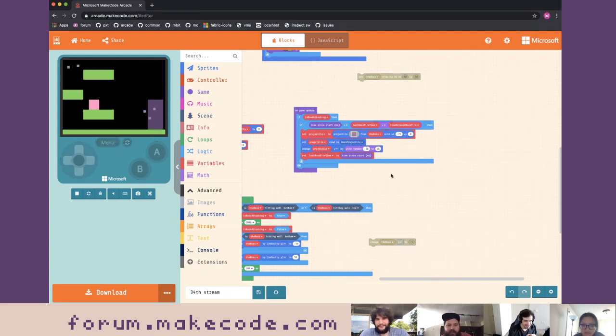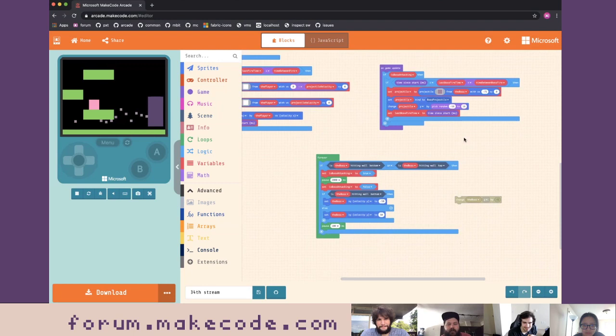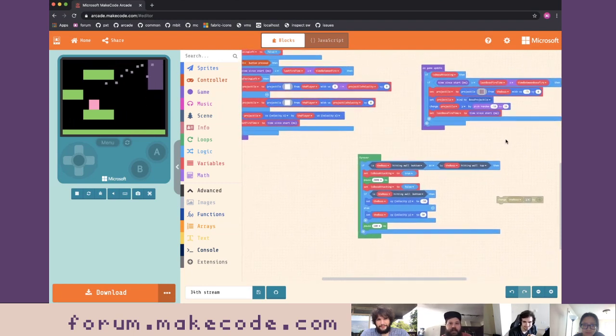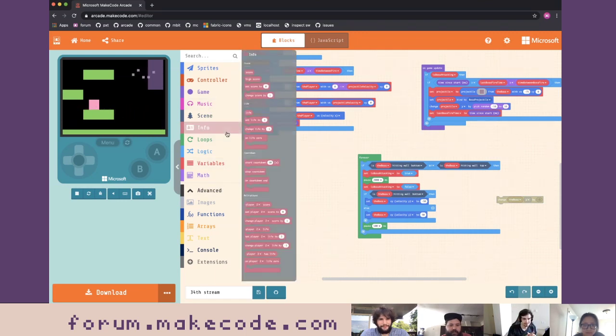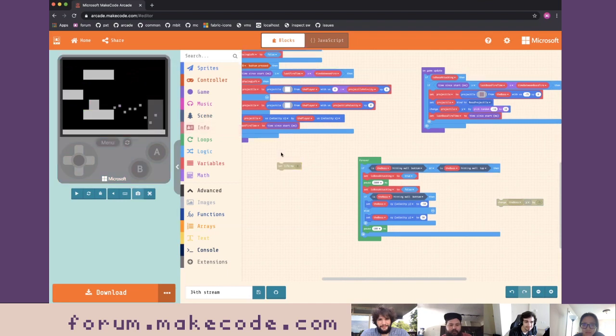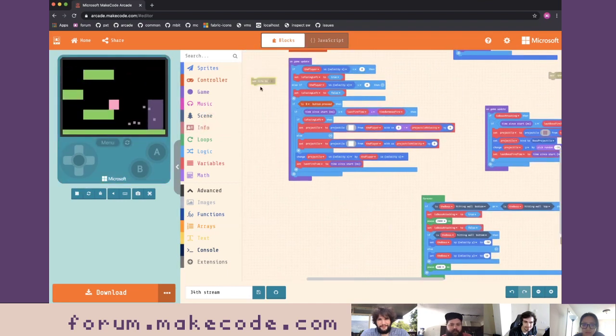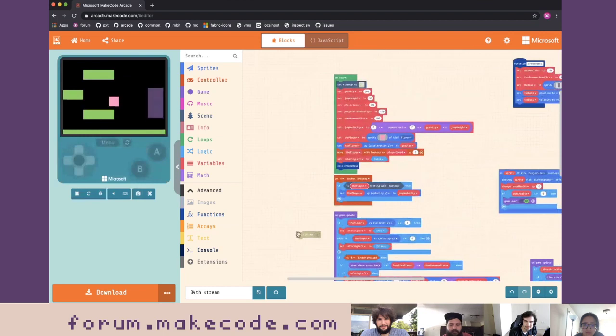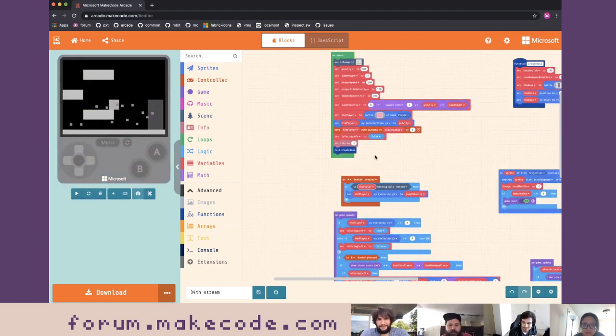All right, we should tweak all of these things, but for now I'm just going to do the final part of the game, which is the player taking damage. So we're going to go into info and drag out our set player lives block, or just set life to. Let's go up to on start, and we'll set the life to be like 10.